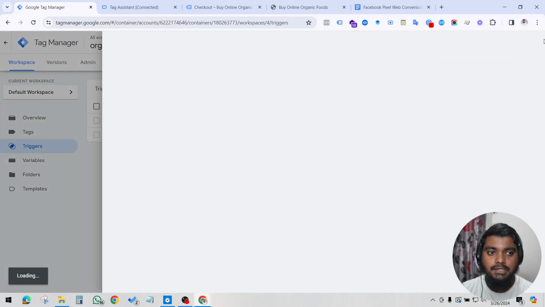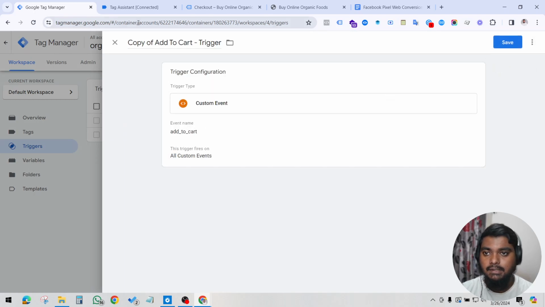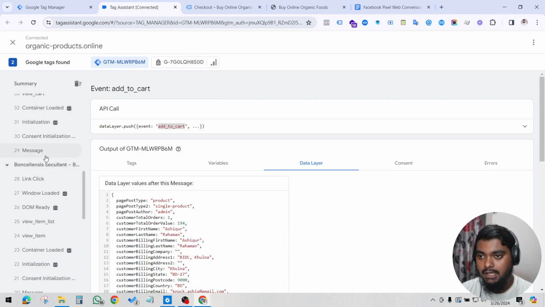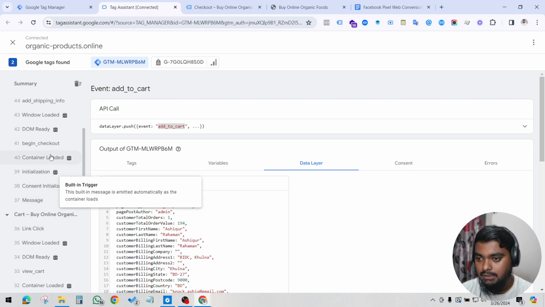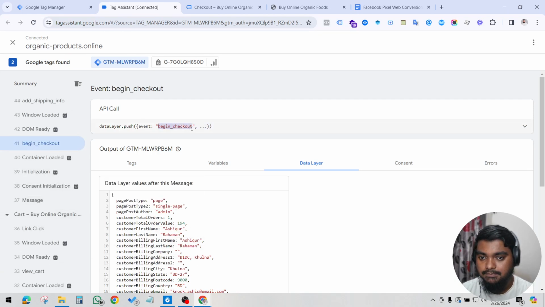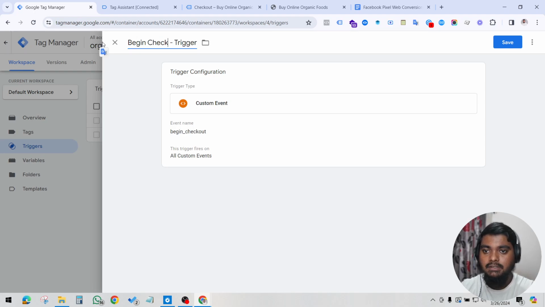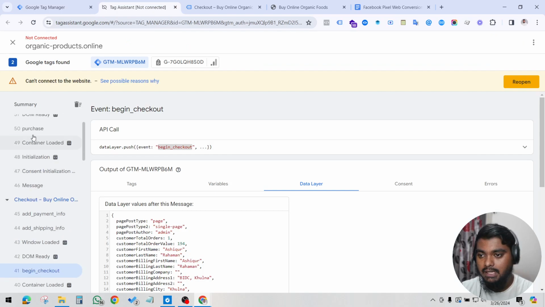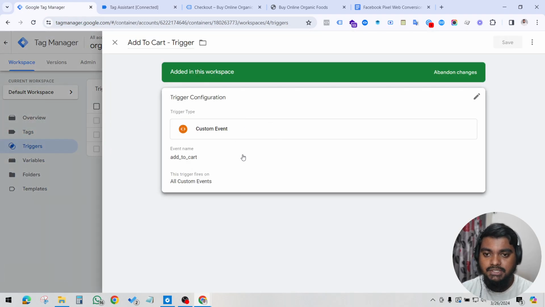Again copy it for begin checkout. Okay, again go to our tag assistant and find the begin checkout. Let's find it. Here it is. Superb. Copy it, paste it here. So rename this begin checkout trigger. Perfect. Now last item, that is called purchase. Copy it, and we have to check everything that we just made is right.